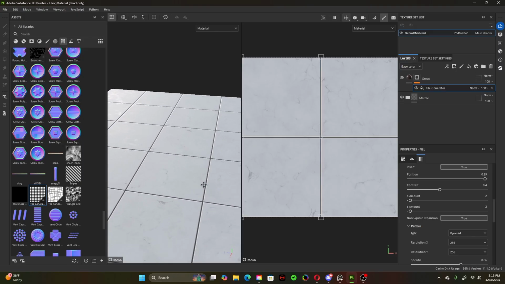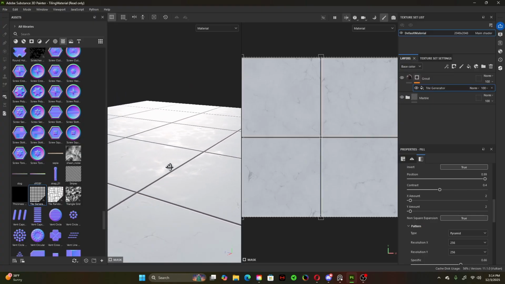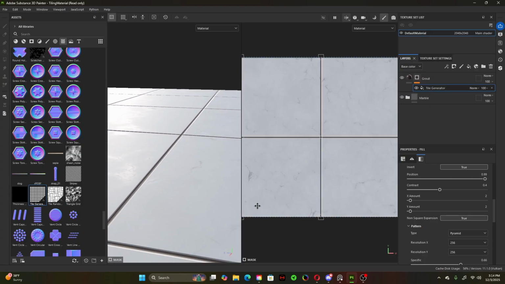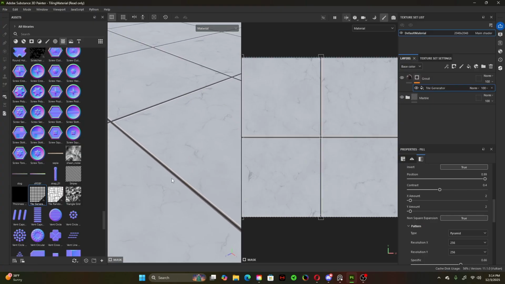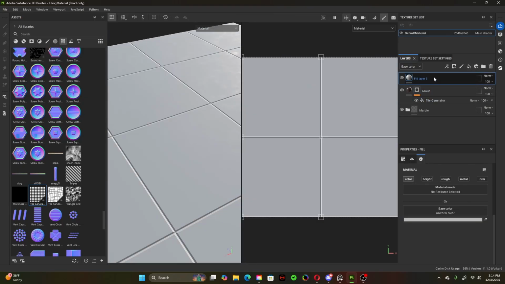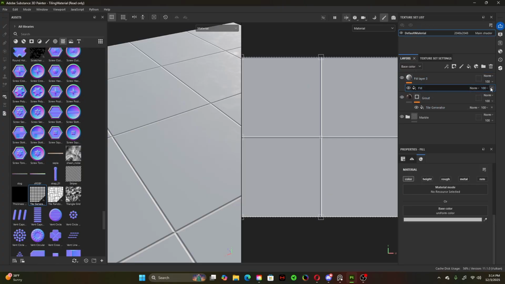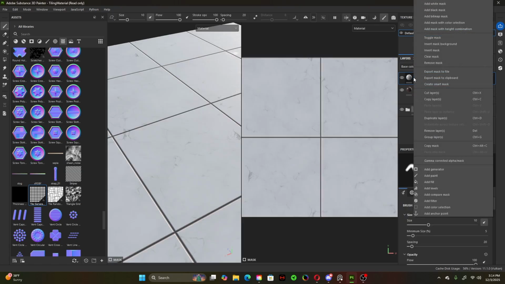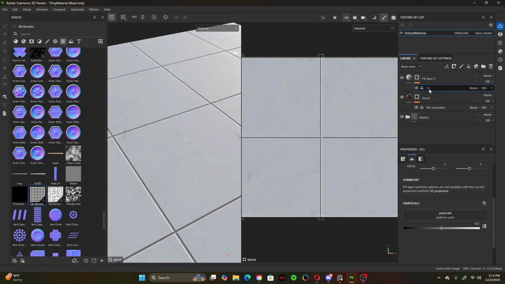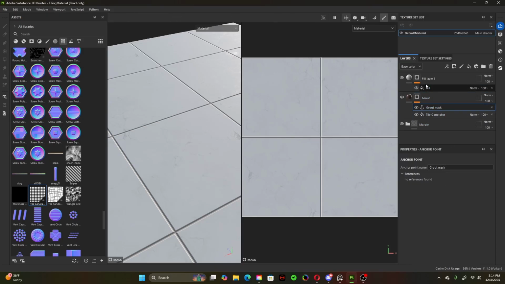Now we have like a marble tile floor. But if you know me, I'm going to want a little bit more, because I always want more. So I'm going to add another fill. That is not black mask. Fill. I'm going to put an anchor point here. Anchor point. Grout mask. Hell yeah.